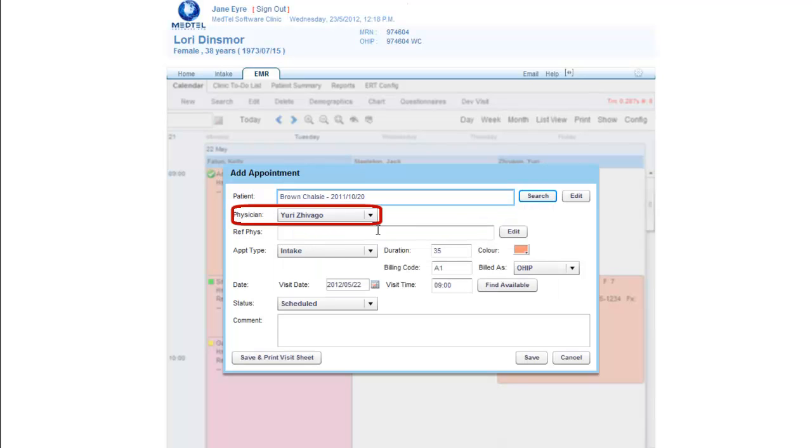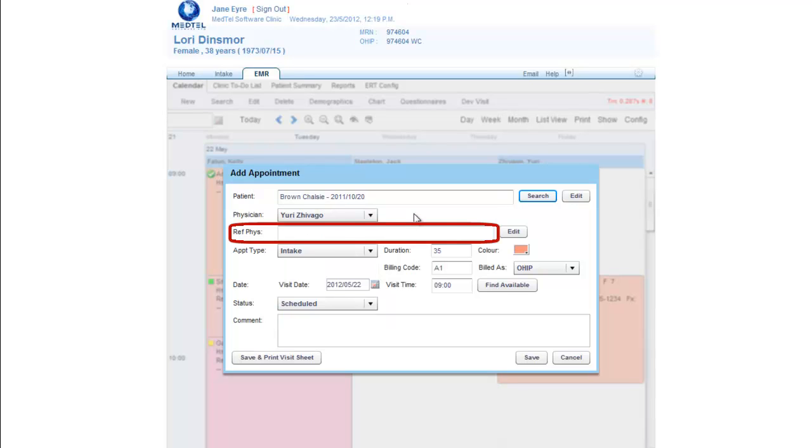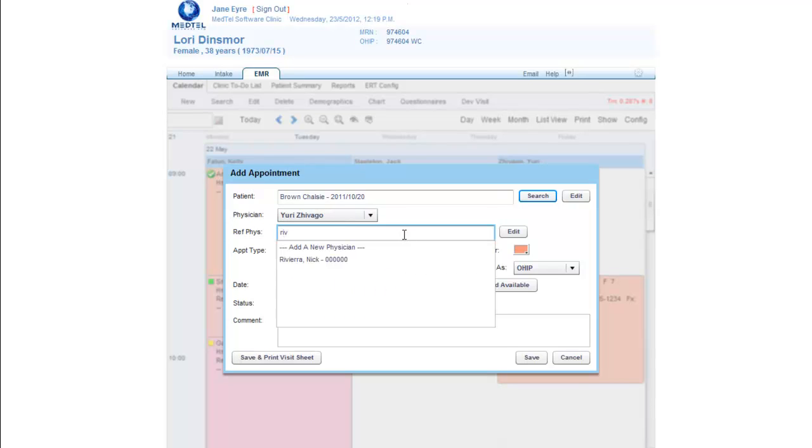We can change the physician by choosing from this drop-down, but because we double-clicked on Dr. Zhivago's schedule, his name is already there. If there is only one physician in the clinic, that physician's name will automatically be selected by default. Here we can add the referring physician. This is another search field similar to the patient search field above. We can enter a search string and select from the generated search results.